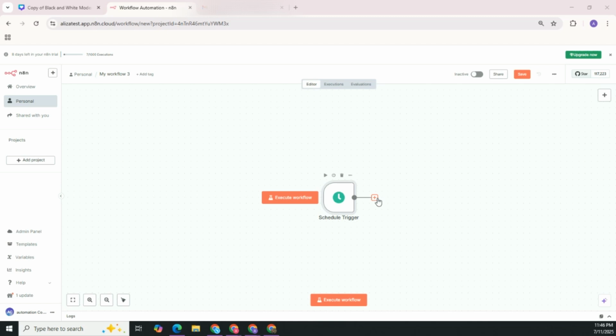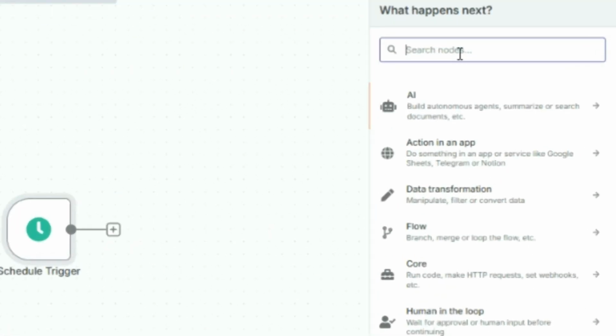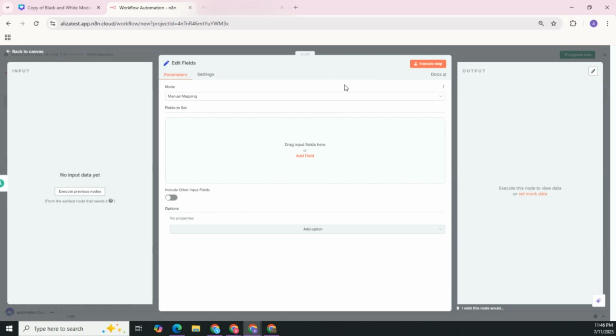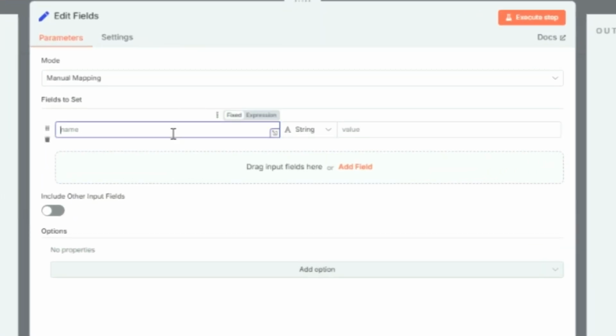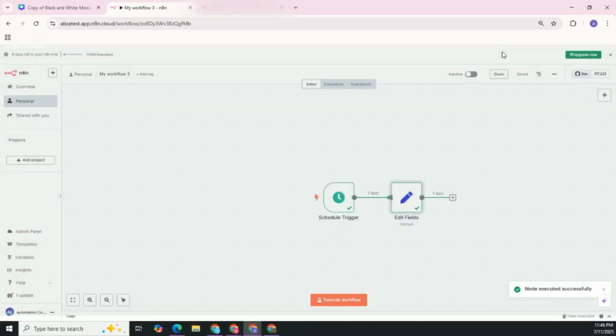So the next step is setting the city for the API to get the data off. We are going to use the set node for this. And we simply just need to add a name and the value. The name is going to be city and the value is going to be Tokyo, for example. Yeah, it's that simple.